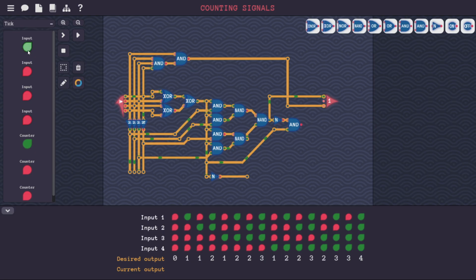Because now 3 is able to, that is 1. One is able to light that up, and 3 is able to light up this. It's a bit tricky.